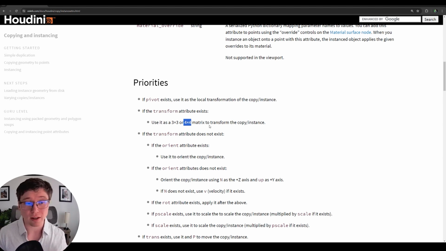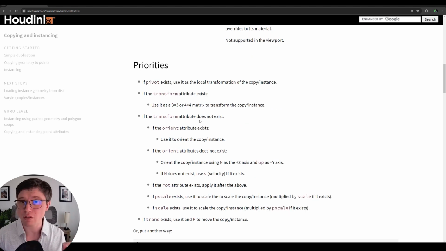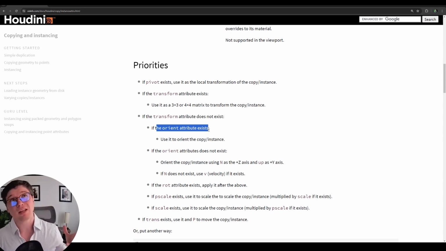The second one, if you don't have any transform attribute within your point system, that's fine. In that case, Houdini is going to try to find if there is an orient attribute. An orient attribute is a quaternion. And yeah, then again, it's important to understand the concept of quaternion. So if I want to make this simple, that would be the equivalent of driving the rotation.